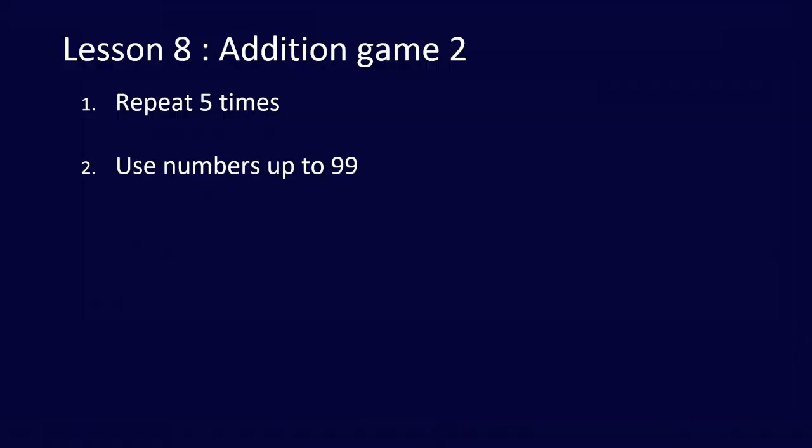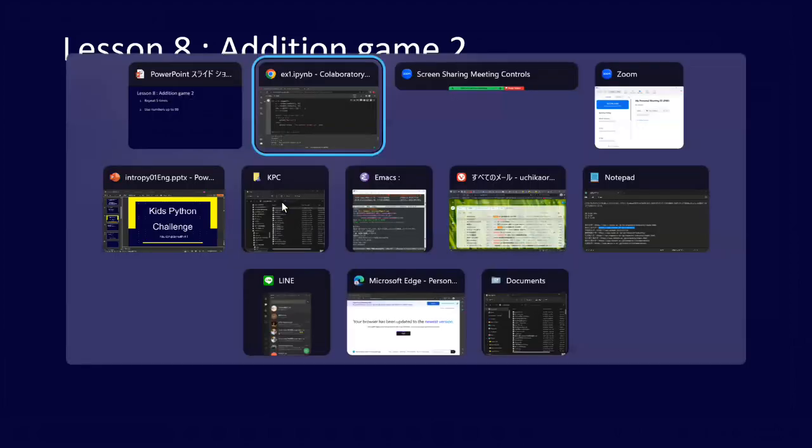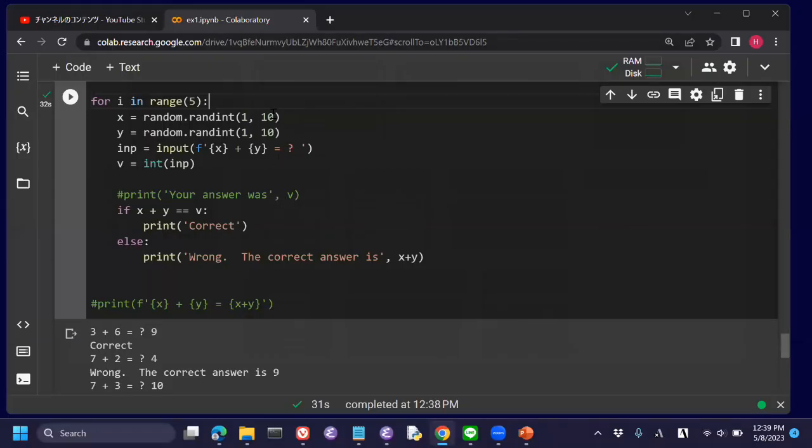Okay? Use numbers up to 99. The intention is to make it more difficult. So the previous problem was between 1 and 9. So let's make it between 1 and 99. So all we need to change is here. We can make it 100 if you want, but let's make it 99 and let's try.